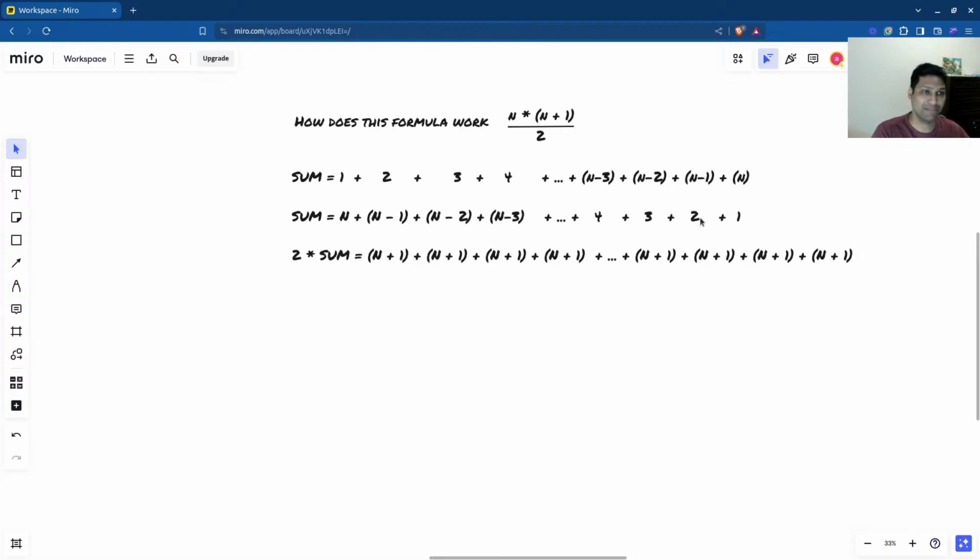N minus 1 plus 2 is also going to be n plus 1. So you're starting to see a pattern here. You're seeing that every number that we're adding here is n plus 1. And how many n plus 1s are there? There are actually n of them, because we go from 1 all the way up to n. That is n times n plus 1.